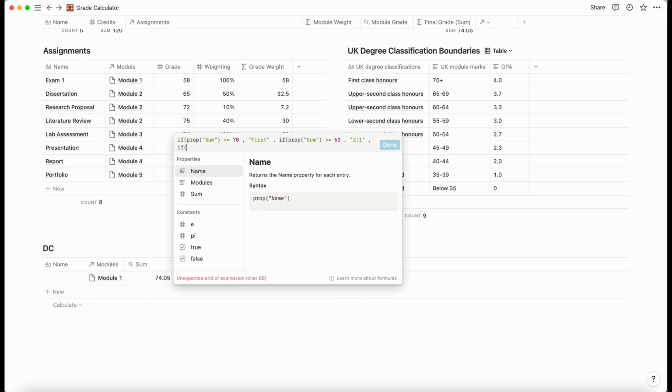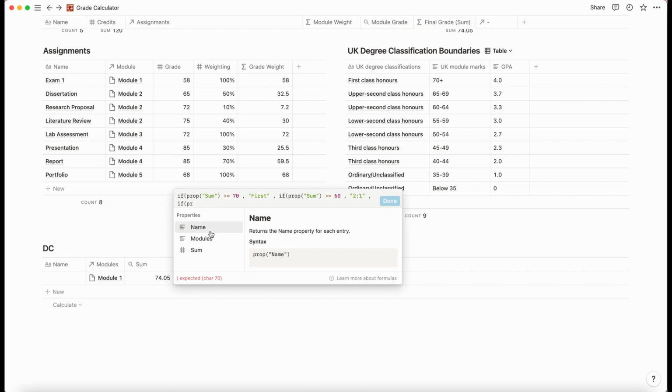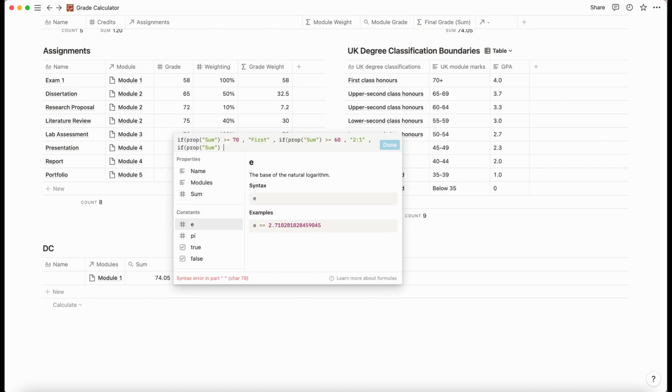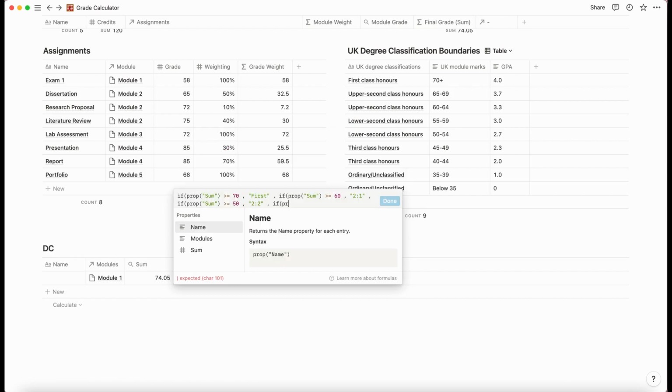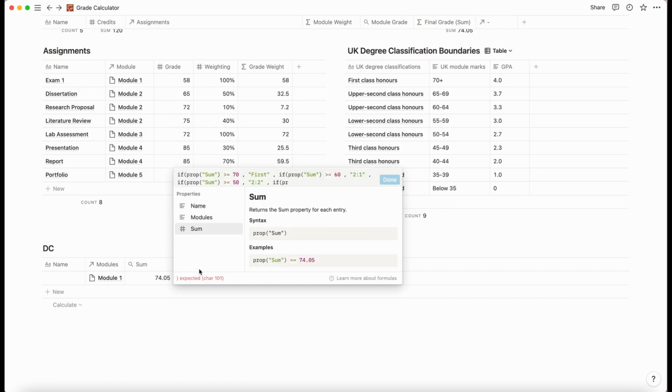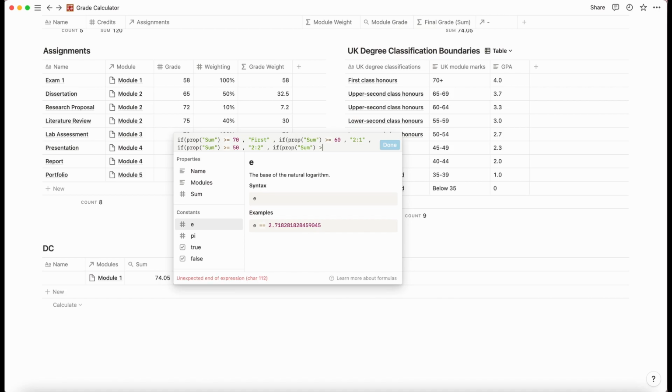So if prop sum is greater than or equal to 50, then please return a 2-2. Oops. Cool. And then if it's not a 2-2, we want to see if it's a third. So if prop sum is greater than or equal to 40, then please tell us that it's a third.